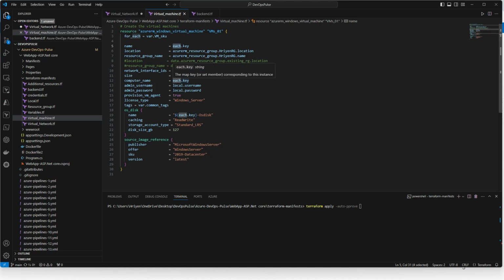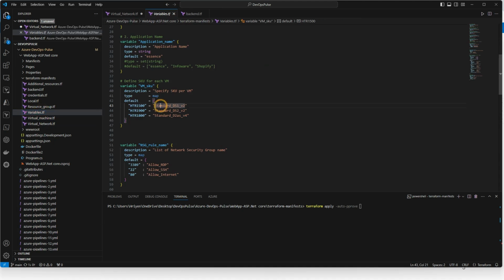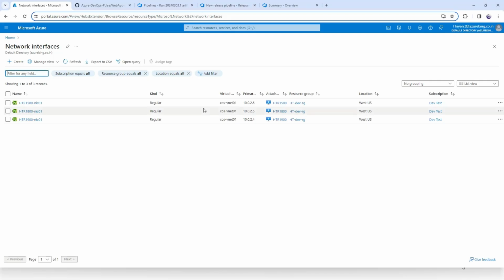If I use the each.value, what I have in each.value, if you can just see here, each.value means for this particular VM has to be this particular SKU. So let me see how we can just check. This should be DS1B2. All right, now this one is good.